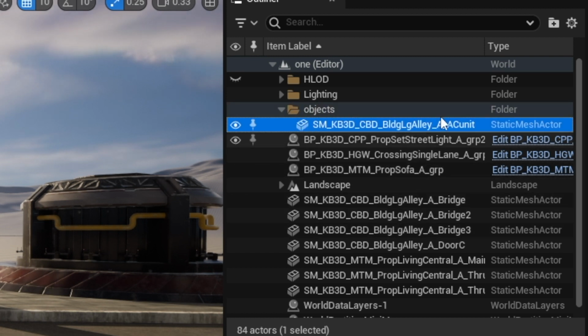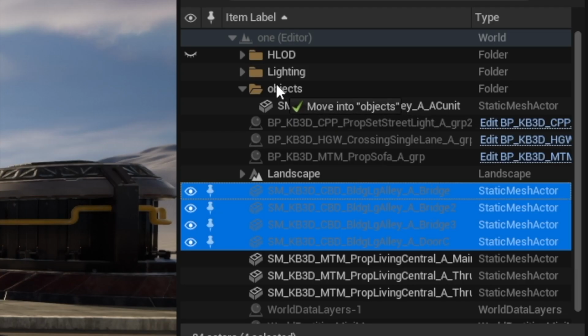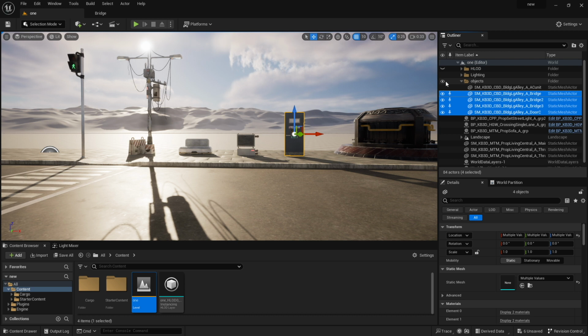Actually, because I was selecting and I created a new folder, it automatically moved this object in there. So that's why that's there. But I can select these objects and I can just drag them up to objects. And now they're in objects, and I can hide these, and everything in that folder will be hidden.